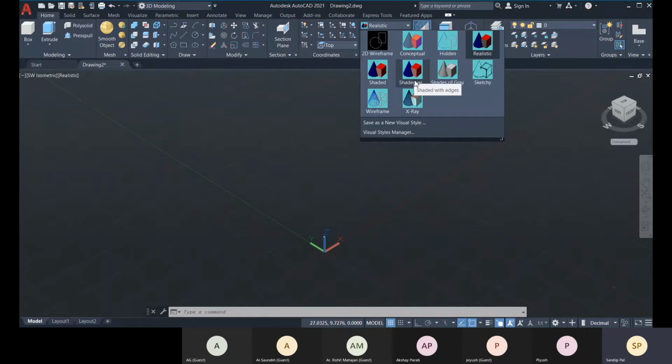Okay, if there are segments, you can get the segments lines, edge lines with the shaded visual style. And this shaded of gray is like a shade with monochromatic colors. And sketchy gives a handmade drawing-like effect.